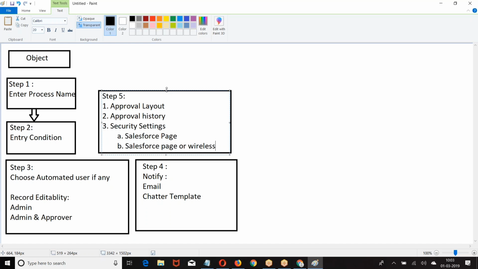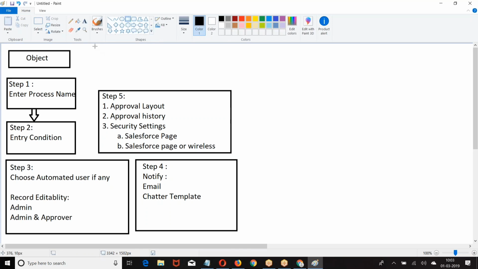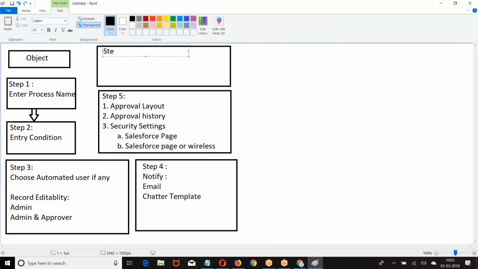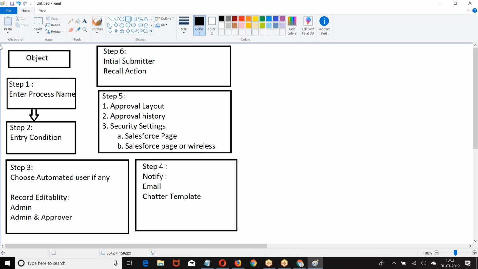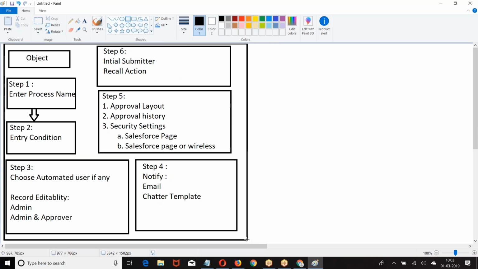Right. Let us go to the next one. Step number 6: initial submitter, then recall action. These are the steps involved in the first phase, the submission phase.